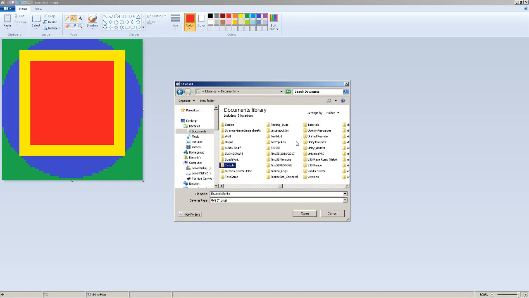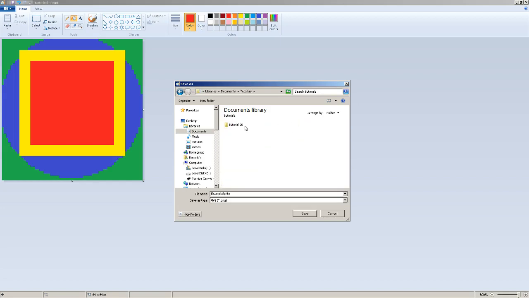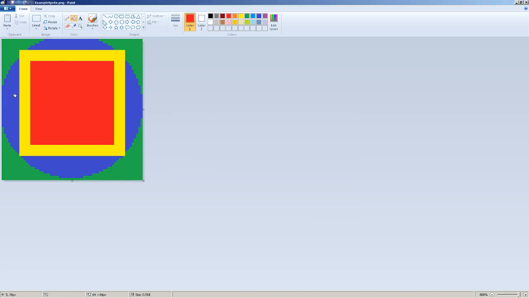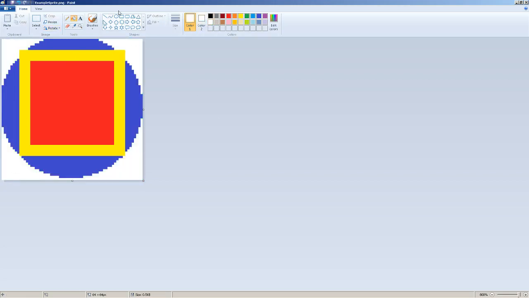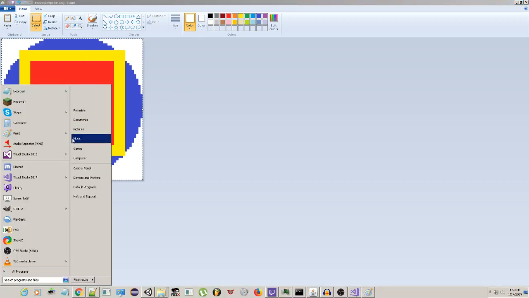Documents, tutorials, tutorial 00, assets to import, and we'll just save this as example sprite. PNG is fine. Great. Now, really important, really quick, I'm going to make these white. Basically, if you want this to be transparent in Unity, you need to Control C this out of Paint or open it.